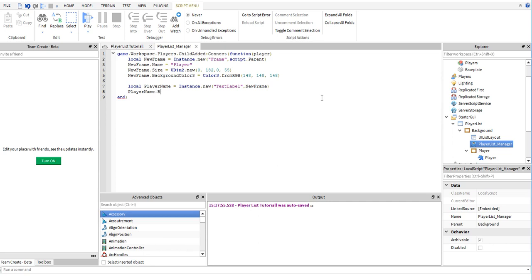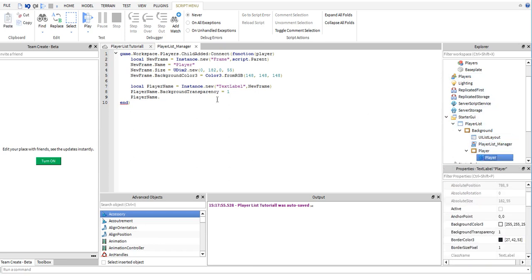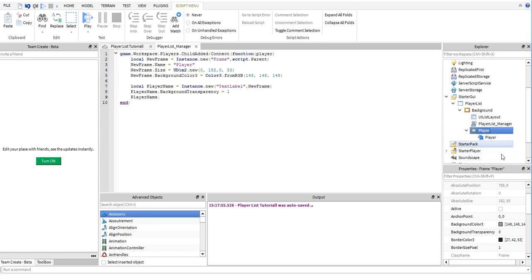Then playerName.BackgroundTransparency equals 1. If you didn't know, I'm just copying everything I did with these onto here. You can make this however you want. You just need to make sure that anything you do on here, you have to do on here pretty much. So playerName.Size equals UDim2.new 1, 0, 1, 0. Then playerName.Text equals player.Name.